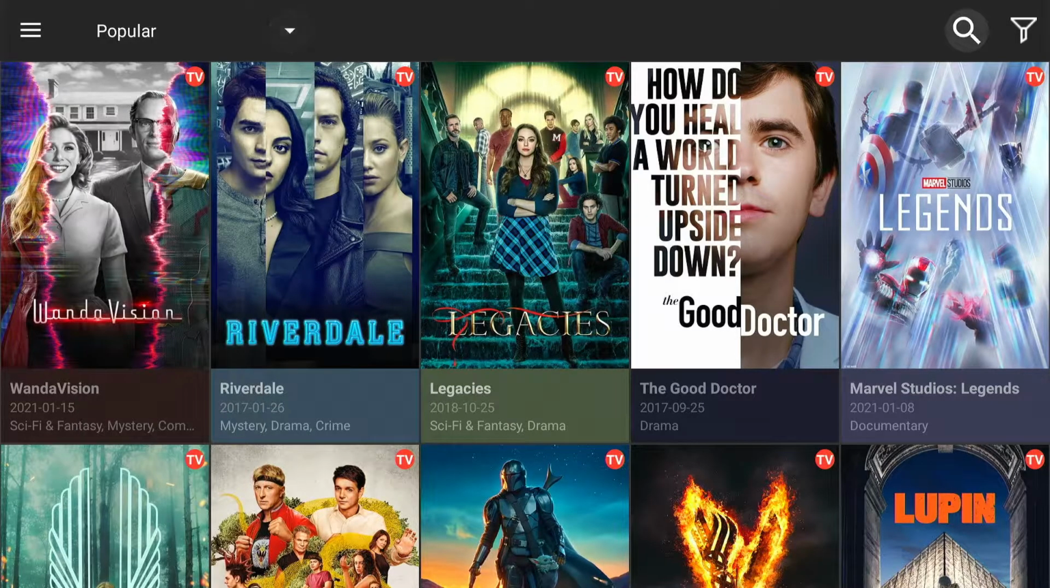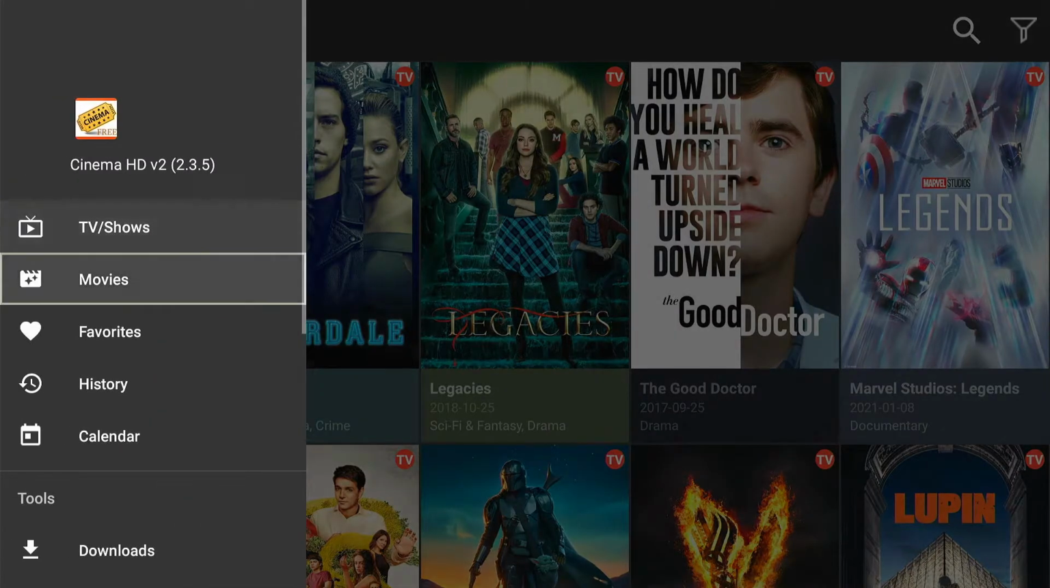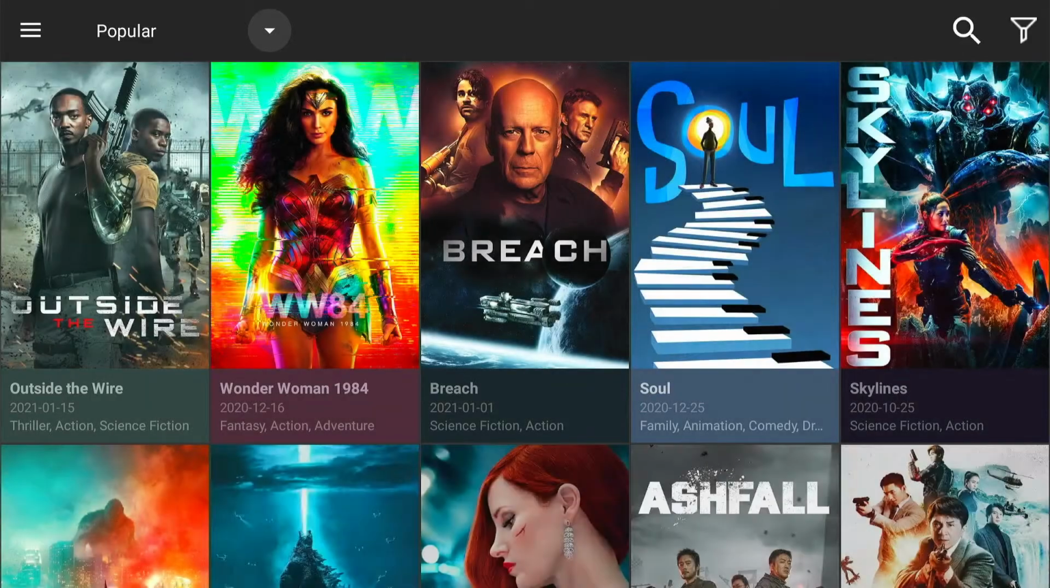Now I could also go to the right for the search icon or filter, but in this scenario we're going to go to the left where you have the three lines. We're going to click and we're going to choose movies. So the whole point of doing this is to show you that there's a difference between movies and TV shows.